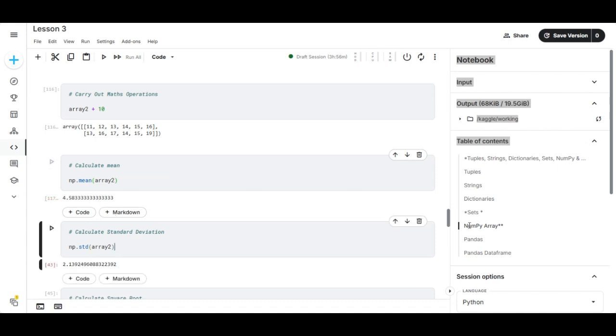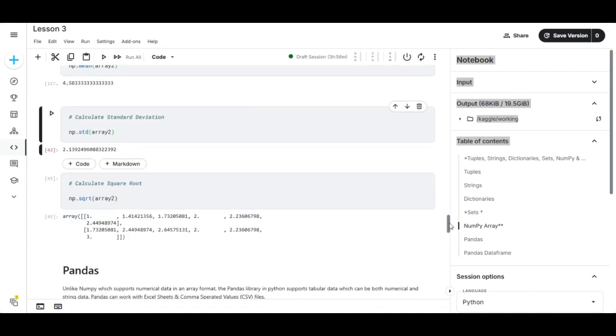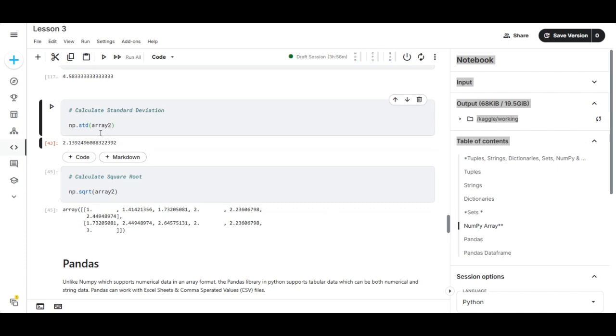Then for the standard deviation, you use np.std, which is standard deviation, of array2. Since we have changed the values, it will change a bit. It gives 2.319. Then if you also want to find the square root of the numbers, it will be np.sqrt, pass the array here, and you run it. Okay, so this is the square root of each of the elements in the array. So that's about NumPy.